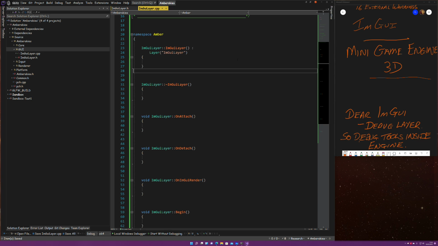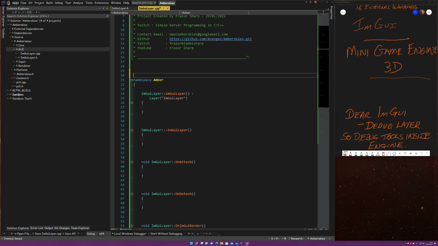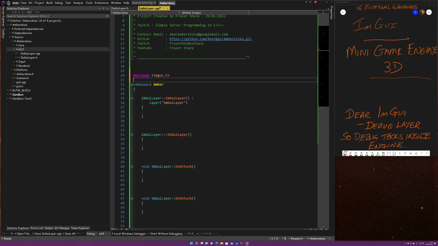But now I've got a problem. I've got a problem because hash include ImGui doesn't work. For some reason, Visual Studio is refusing to go to that header file.